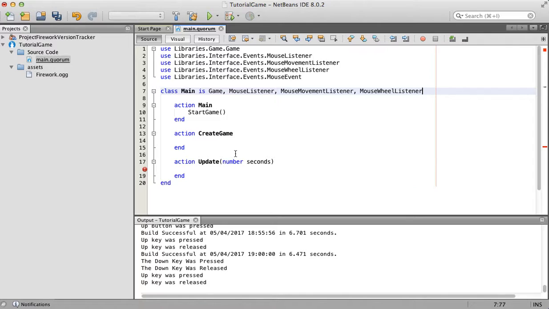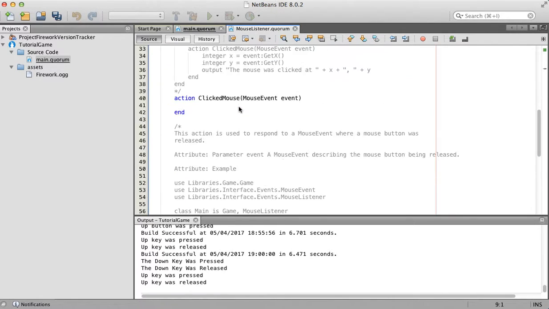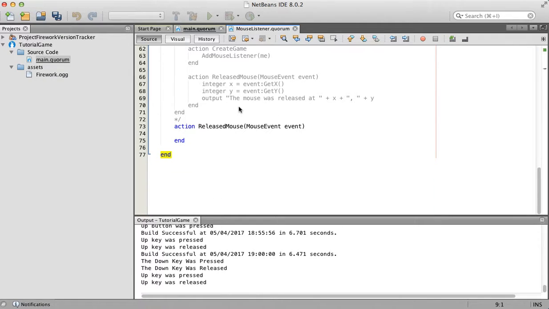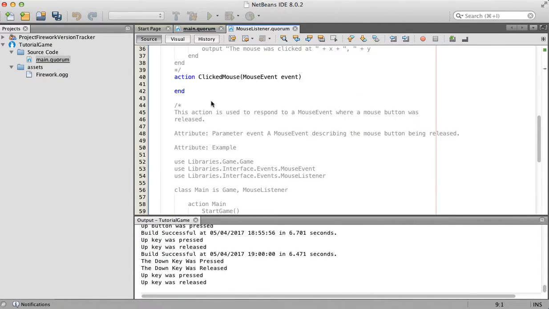Alright. So now that we have that out of the way, we now need to implement the methods from mouse listener, mouse movement listener, and mouse wheel listener. So let's go to mouse listener first. As you can see, we have a clicked mouse and released mouse. Those are the first things we need.